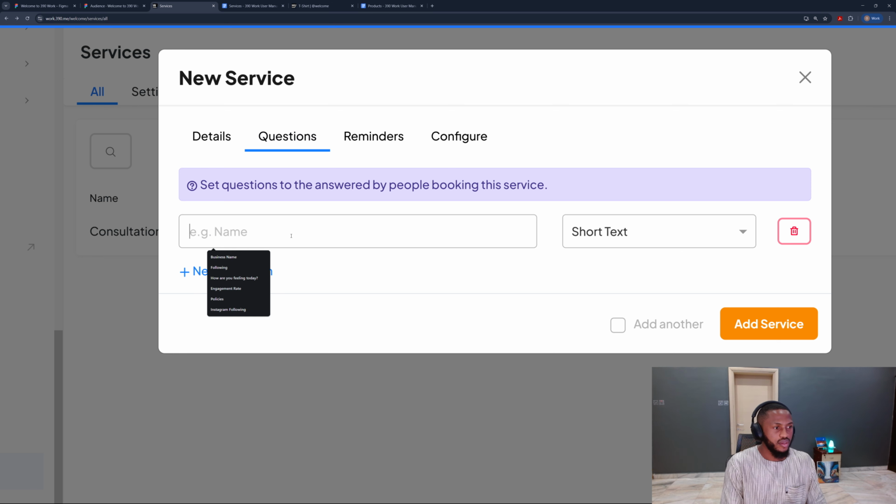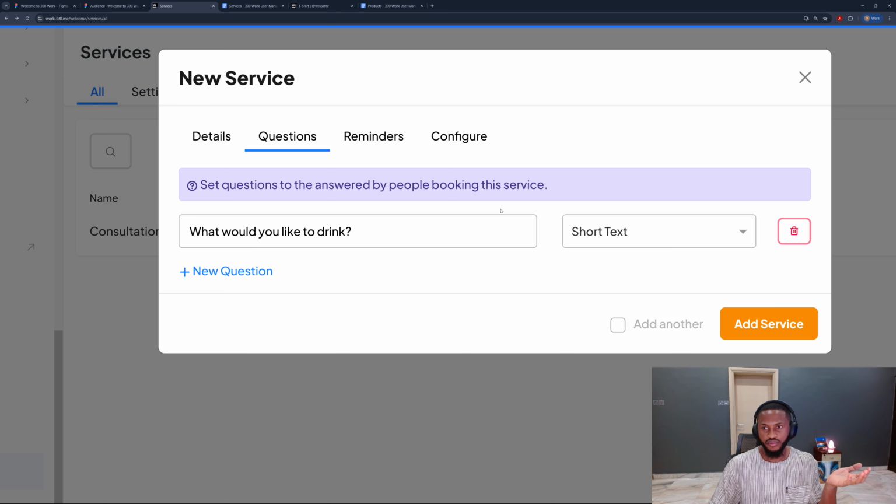Maybe, what would you like to drink? For example, some barbing salons always have different drinks and stuff. So you could just use this to get any information. And it depends on the service, any question that you may need to ask whoever is coming to the place.